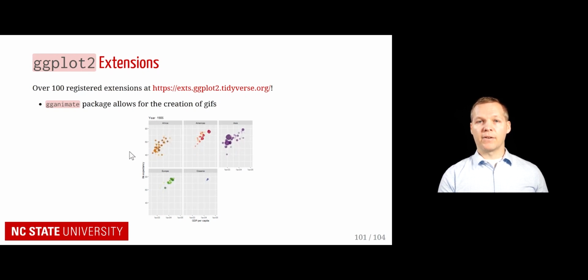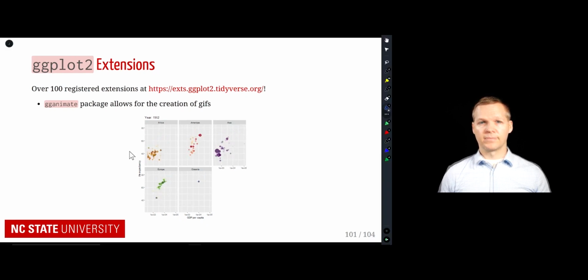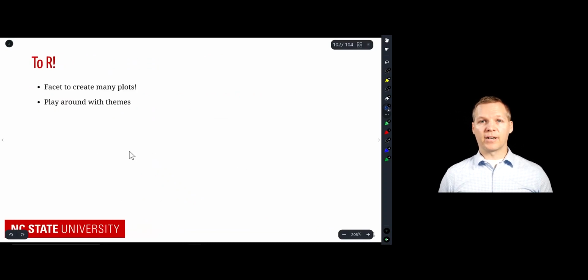So it's creating that same faceted bunch of scatter plots for every single year and just putting them one right after another. It's a really cool addition to ggplot. And again, there's over 100 registered extensions, so there's lots of different things that you can do. There's lots of examples out there that you can follow along with and try to mimic. All right, let's jump into R and play around with the faceting and the themes.